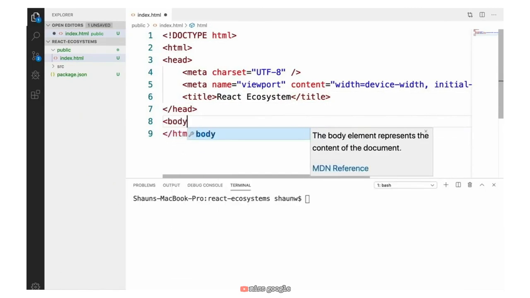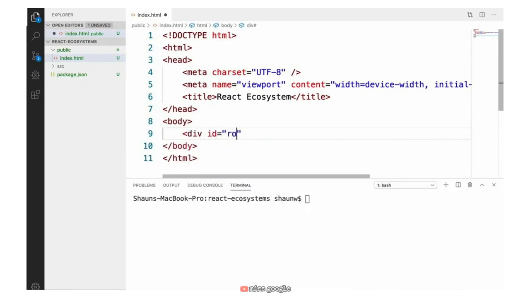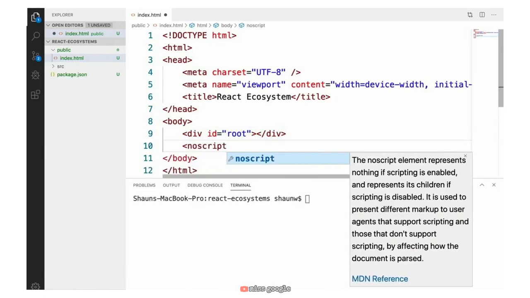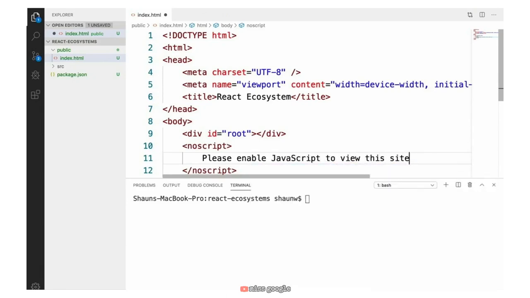Now we move on to the body. And we're going to define a div here that's very important. It needs to have the ID root. And this is the div that React will eventually render our app into. We'll see how to do that really soon. And then we usually include a noscript tag, just in case the user has JavaScript disabled in their browser. We say something like, please enable JavaScript to view this site.